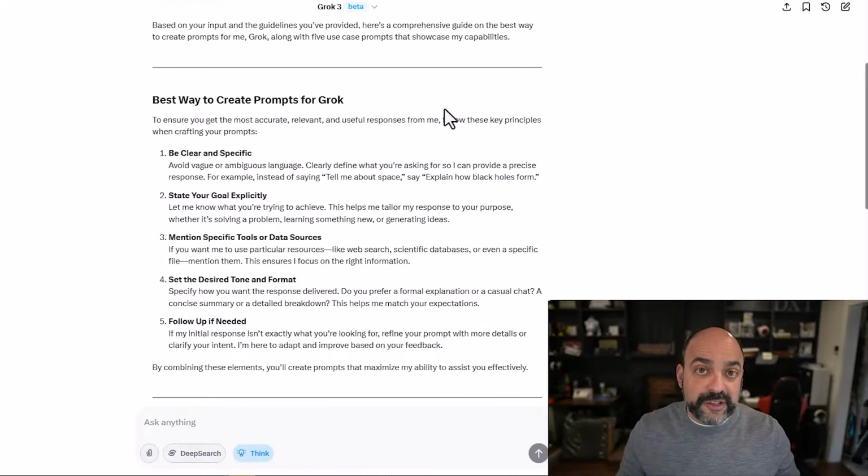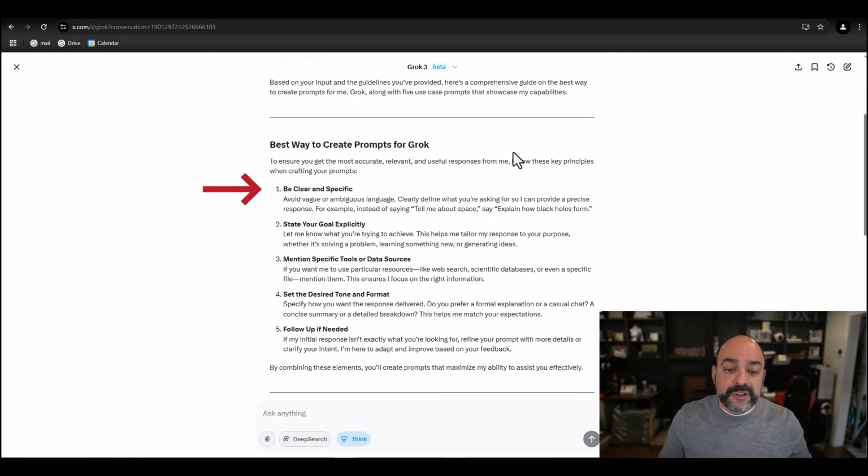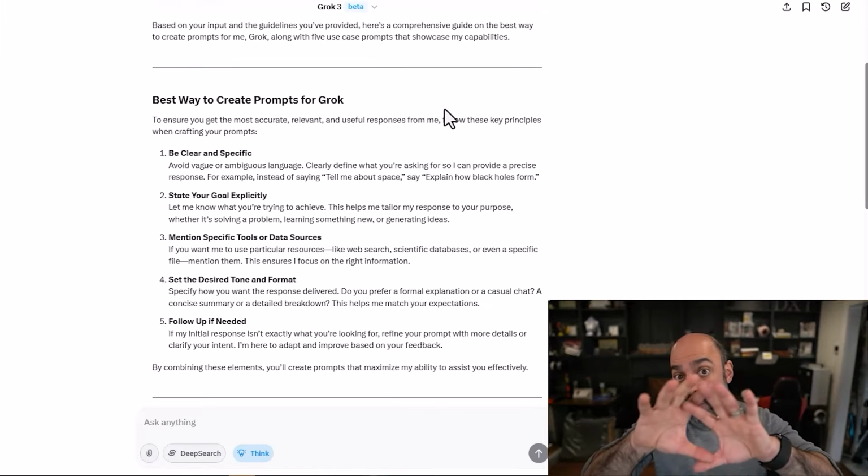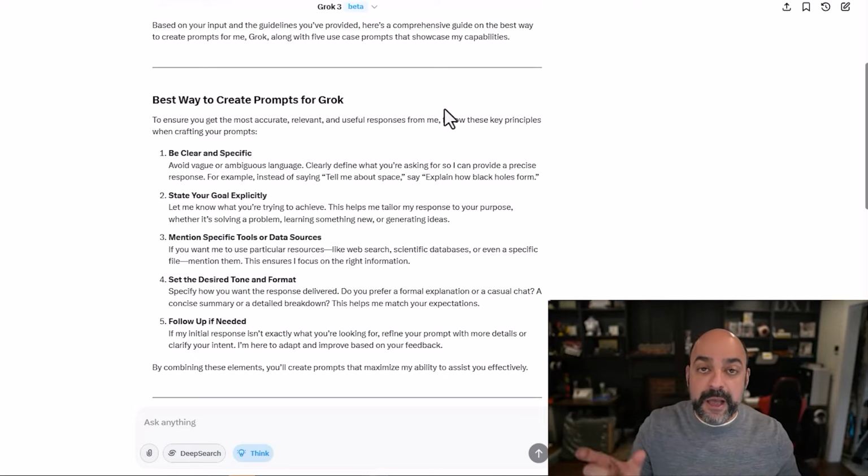So first, let's understand that when we're creating a prompt for Grok, what's the best way to do it? Now, believe it or not, I've been going back and forth with Grok and using the knowledge that I have from other prompt making to come up with very specific, goal-oriented things in the way you should do it, right? So first and foremost, you want to be clear and specific. Avoid vague or ambiguous language. Clearly define what you are asking so I can provide a precise response. For example, instead of saying, "tell me about space," ask, "explain how black holes form." So again, not the overall vague thing of what I'm asking, but very specific.